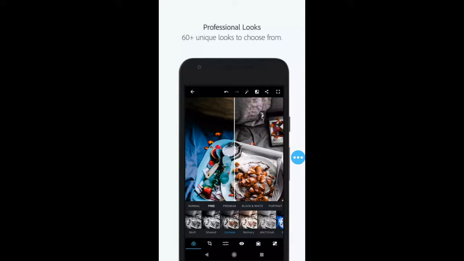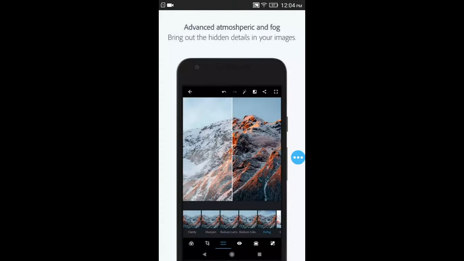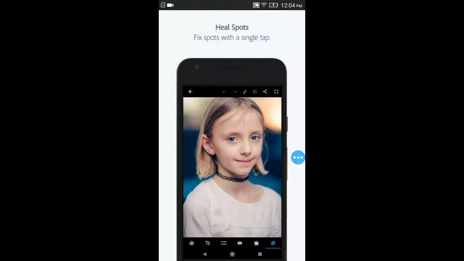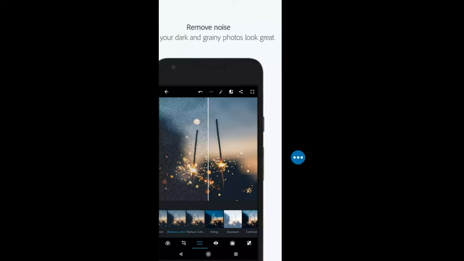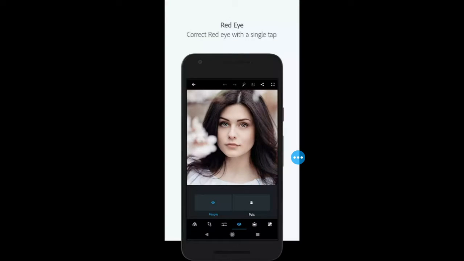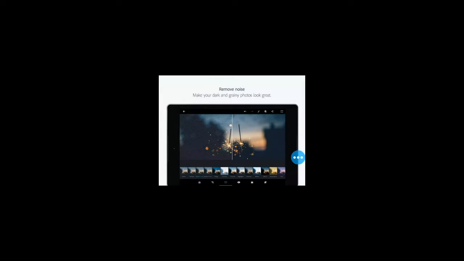As you can see, guys, there are 60 plus unique looks to choose from, and you can also combine multiple images. There are some advanced features, and you can also get the heal feature, where you can make your image more appealing, more attractive. You can also correct red eye from this app, as you can see.